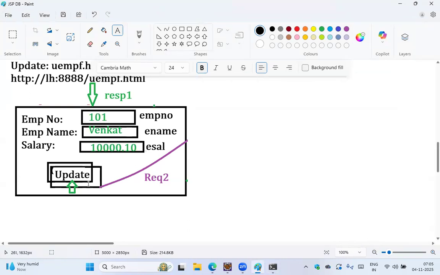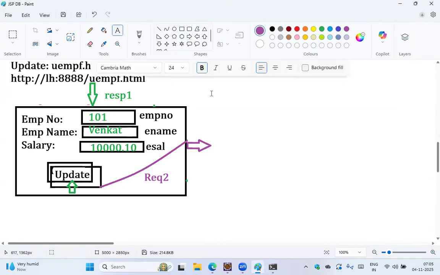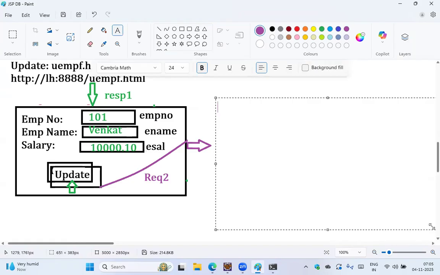And when the end user clicks on the update button, it should call a JSP. What is the name of the JSP, guys? UEMP.JSP. So what is the duty of this JSP?